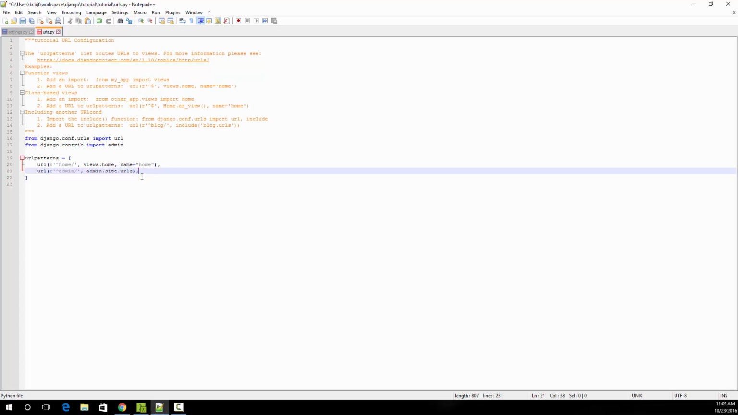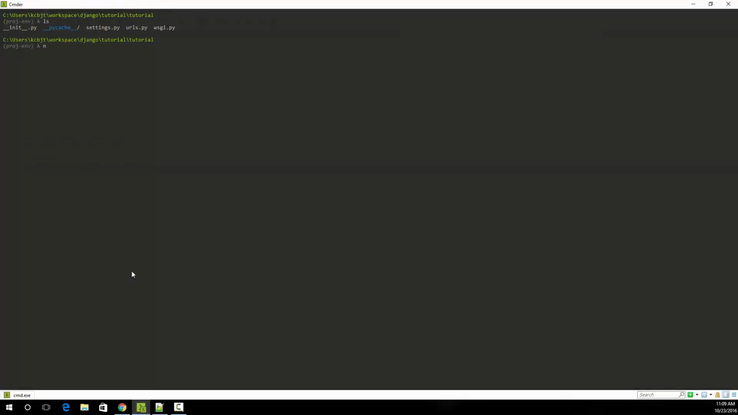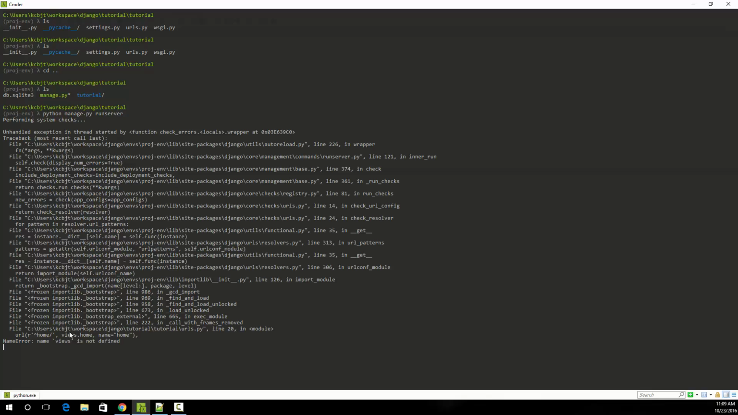So now that I saved that, let's run our server. I need to jump up one level to where manage.py lives, and I'm going to say python manage.py runserver. It's going to give me an error because views is not defined. And you see here's the line that I just typed, URL views.home, and it's saying views is not defined.